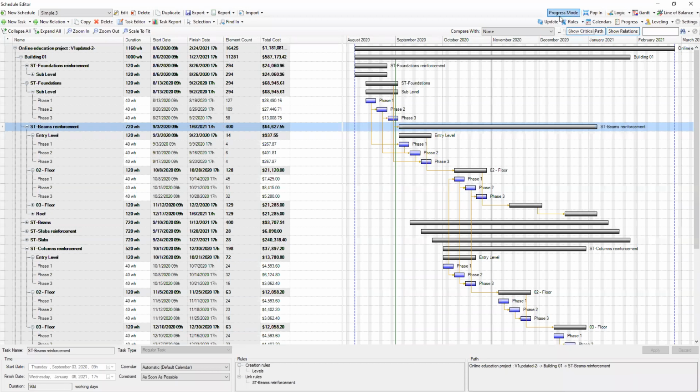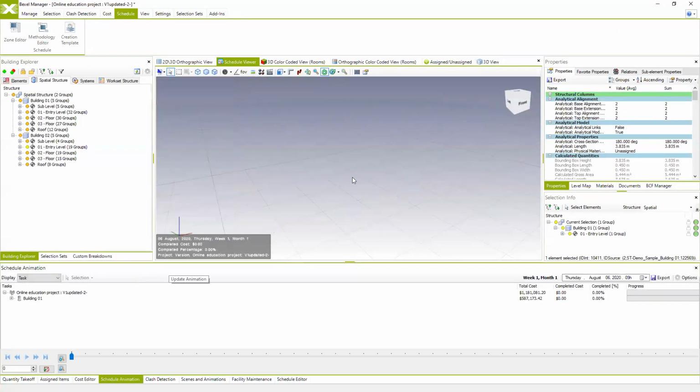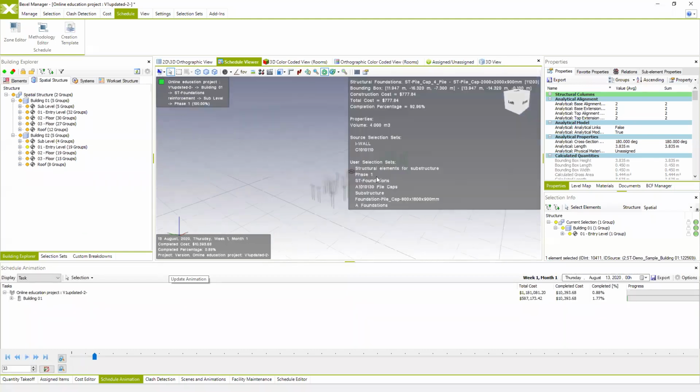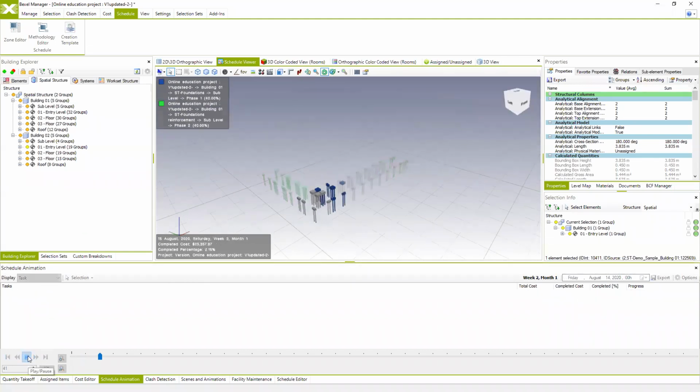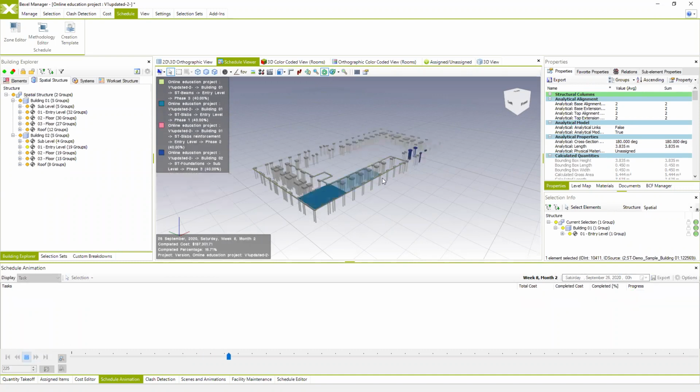So if I update, we're just going to pop this in and go back to my schedule animation, update, and then play this one, you'll be able to see the schedule that we created. And this one is actually a good one. Here we're executing building 1, and then with a specified lag, building 2, based on the zones and based on the levels.